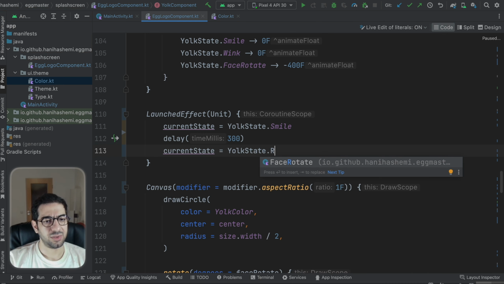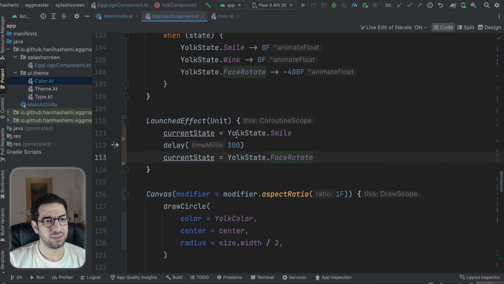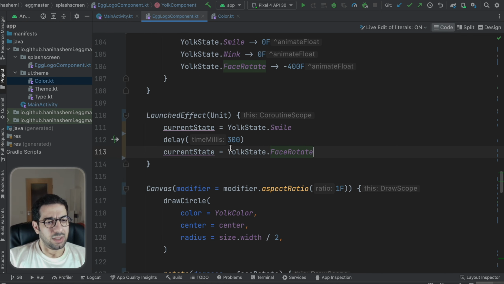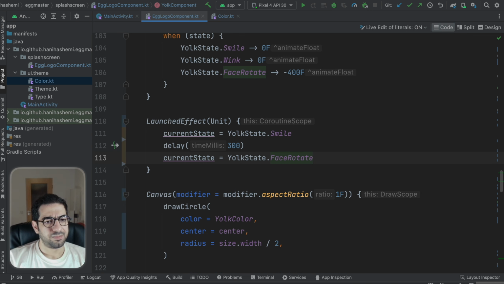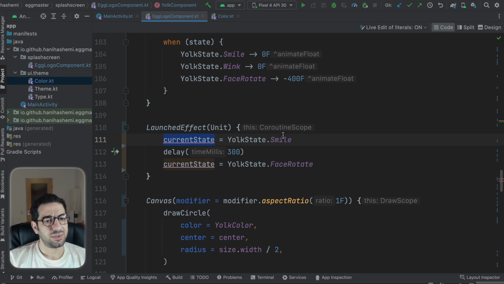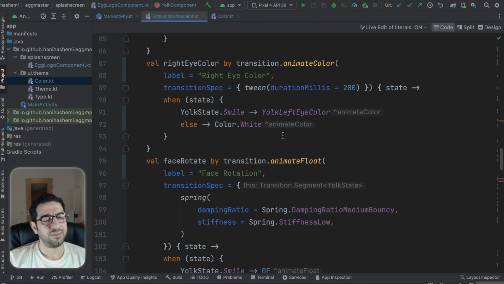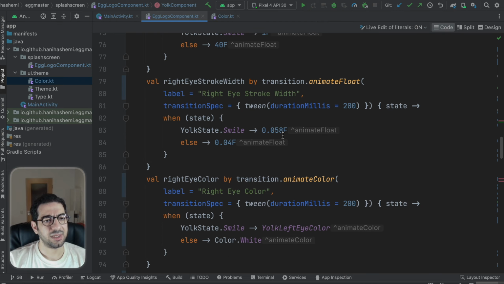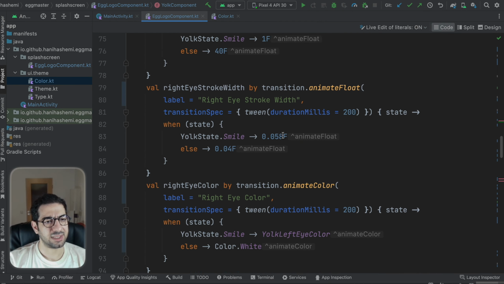Rotate the face, right? I'm going to rotate the face. And so with just changing it to smiling, we will achieve this winking and smiling at the same time.